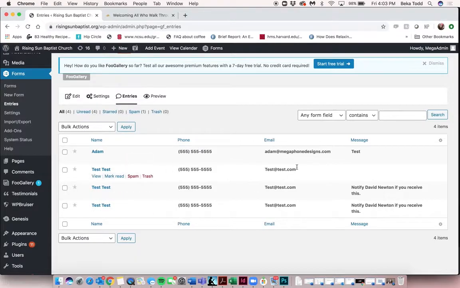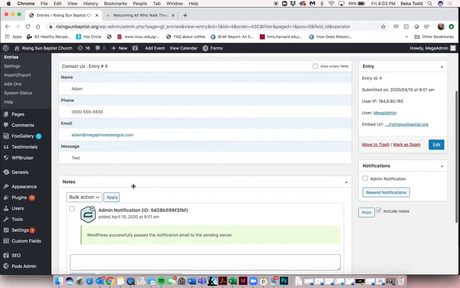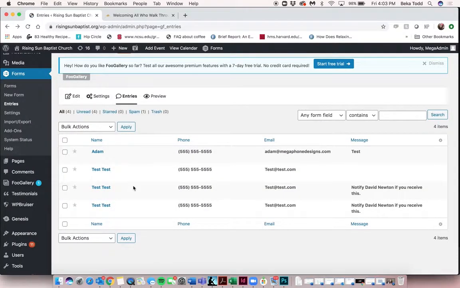And you can see that we've run a couple tests just to make sure that it's working. And you can view the entries through here. But like I said, they should be in your email inbox. If you ever want to edit the actual form, you would click this edit button here.